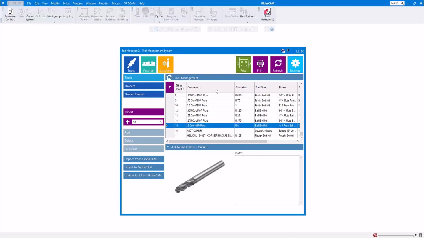So you can use the filtering, the different comments in the columns, the grouping, and in the end, when you click on that item, you can be secure in seeing the exact thing that you'll be using. And then you can add it into GibbsCam and start programming without missing a beat.